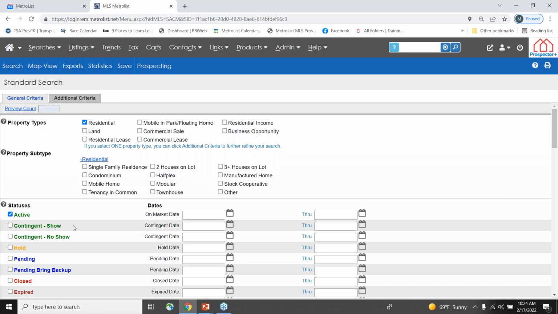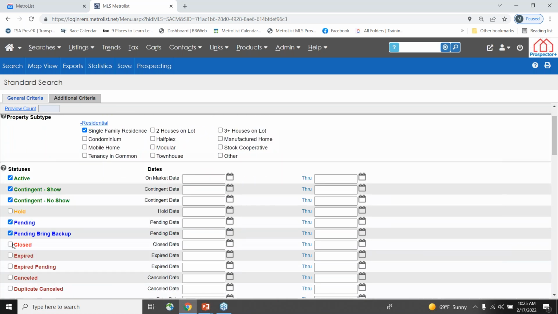So let's go ahead and run a statistics search. So here, again, I'm going to go ahead and plug in my criteria. Residential, single family residence. I am going to choose statuses for this today. I want to look at active, pending, and closed. And now closed automatically goes 6 months back. That is the default system-wide. Of course, I could change that. I can either click on the calendar or I can modify it manually by clicking in this field.